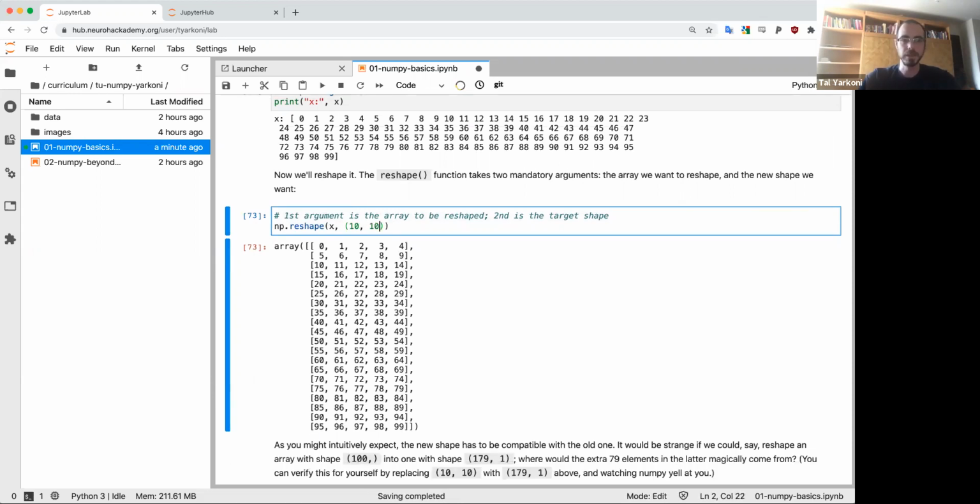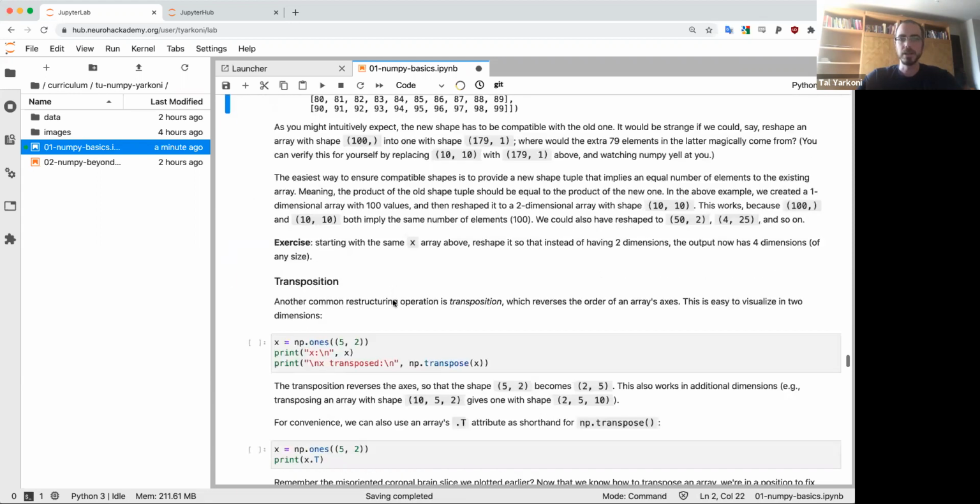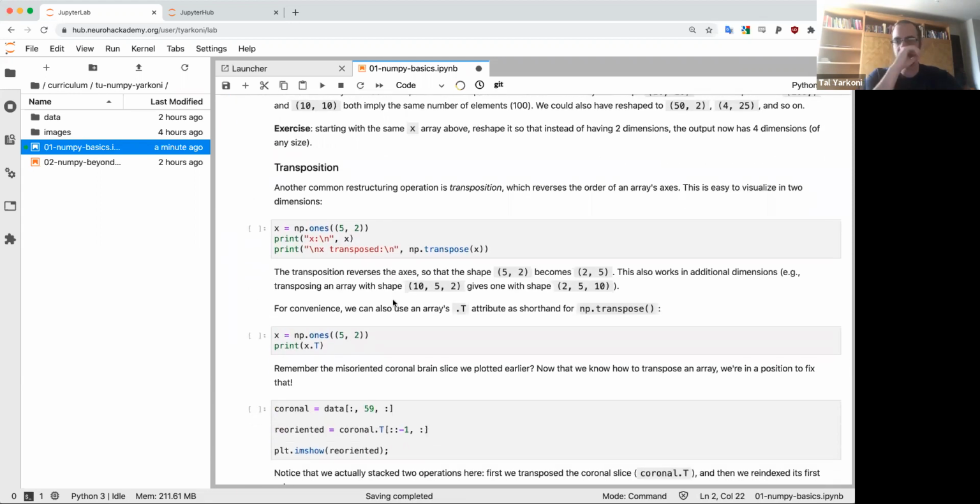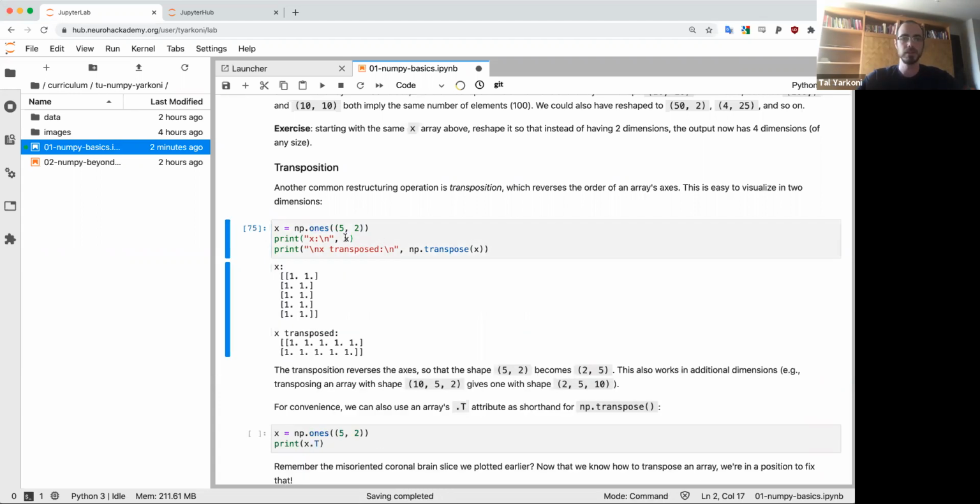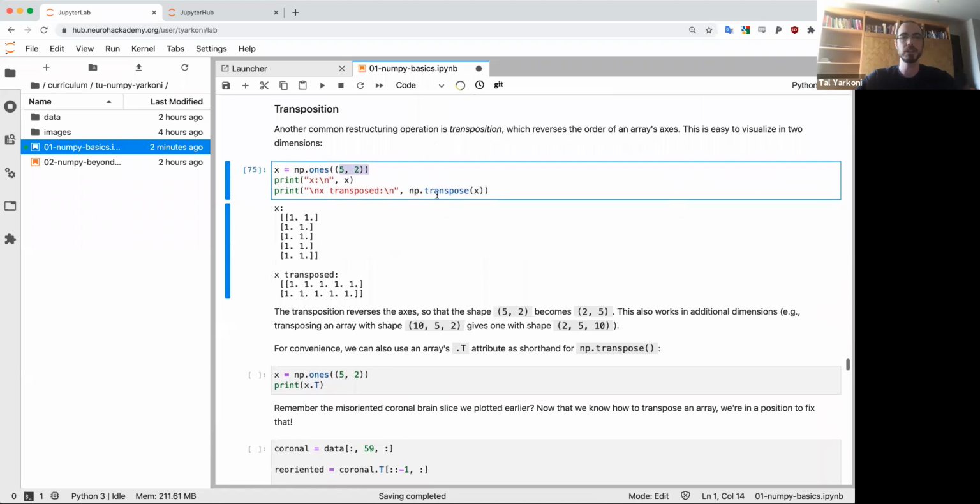Okay, so that's reshaping. Transposition is another really common restructuring operation, and there's a transpose function. Transposition reverses the order of an array's axes. So if you start out with something like this, I initialize a 5 by 2 array. If I transpose it, I'm basically flipping the axes, and so I get a 2 by 5 array.